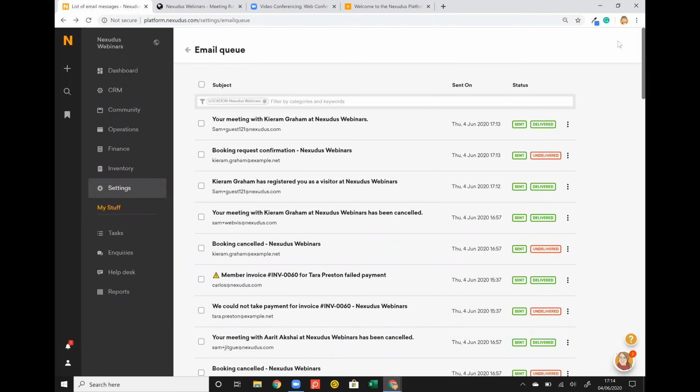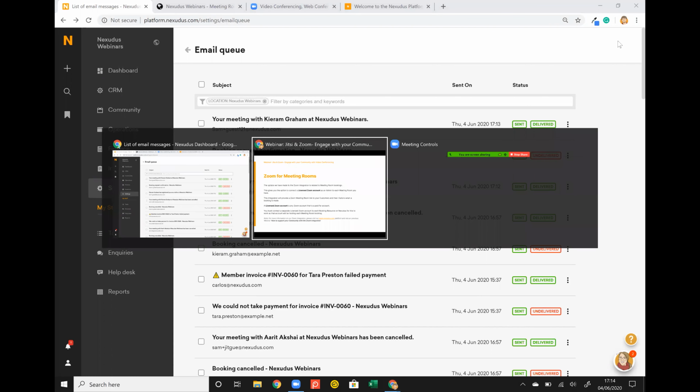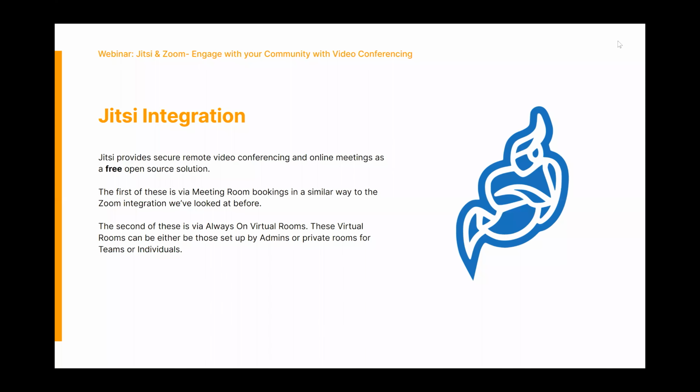Just another note, just to clarify, if both of those are active, so if you have that set up for a room and the customer also has it set up for the Zoom for bookings on the members portal, we will always default to use their Zoom account rather than your admin one. Okay, so now that we've covered that update to our Zoom integration, we can move on and take a look at the Jitsi integration.